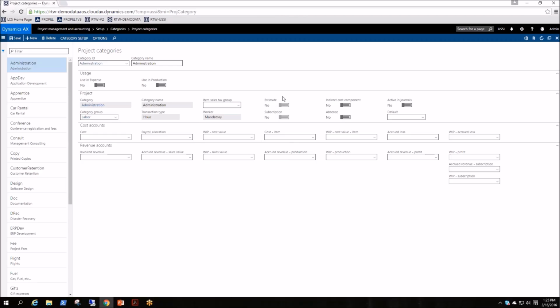If you're looking to use the estimation functionality, you have to have specific categories for that, and you can toggle that on. But if you toggle that on, it has to be of fee type, and we'll talk about that later. Subscription as well, that's for fee type categories. And then there's indirect component and absence toggles that we'll talk about later.